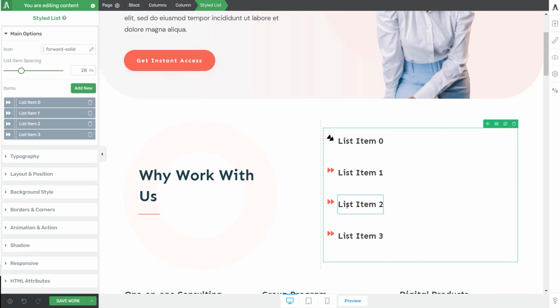So these are the steps for adding the element to your page and then using it in order to create more complex bullet lists on your website.